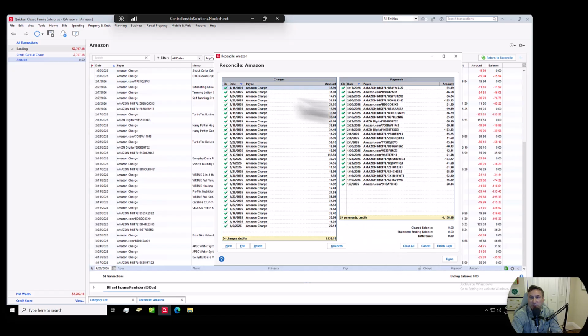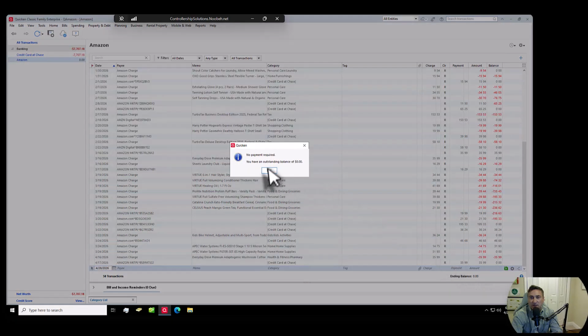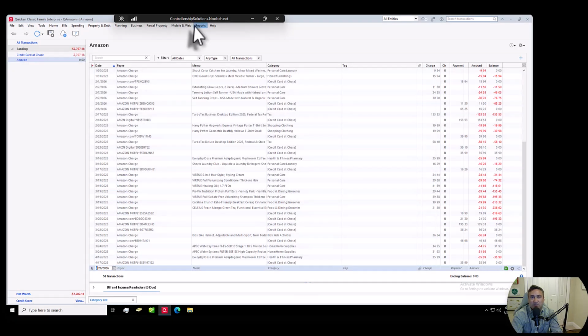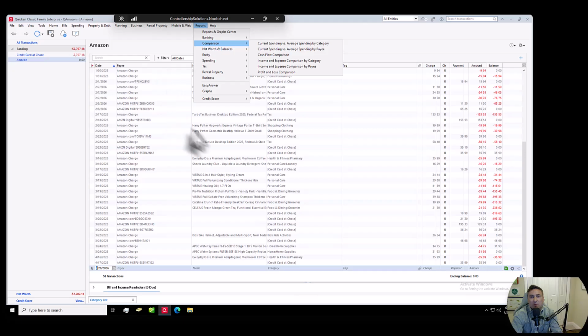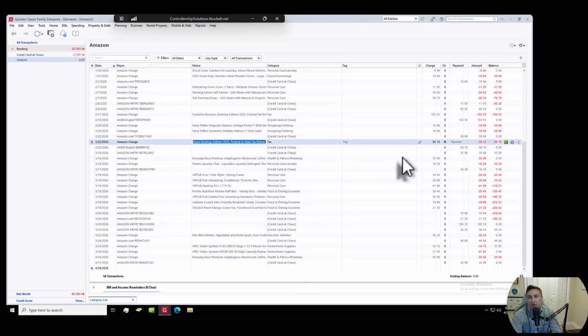All of our charges on one side, all the credit card payments on the other, they balance. And just like that, we've got the information. And now when we look at a P&L, we're going to have this information broken out by category. That's it. I hope this helped.